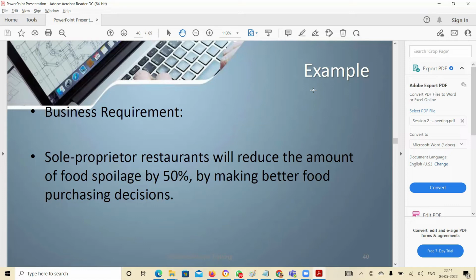So the marketing problem or the actual problem is that businesses are losing 5% of revenue because of food spoilage. But now from a business perspective, what the business wants to do this year is reduce the spoilage by making better food purchasing decisions. If you make better food purchasing decisions, there are multiple solutions, isn't it?